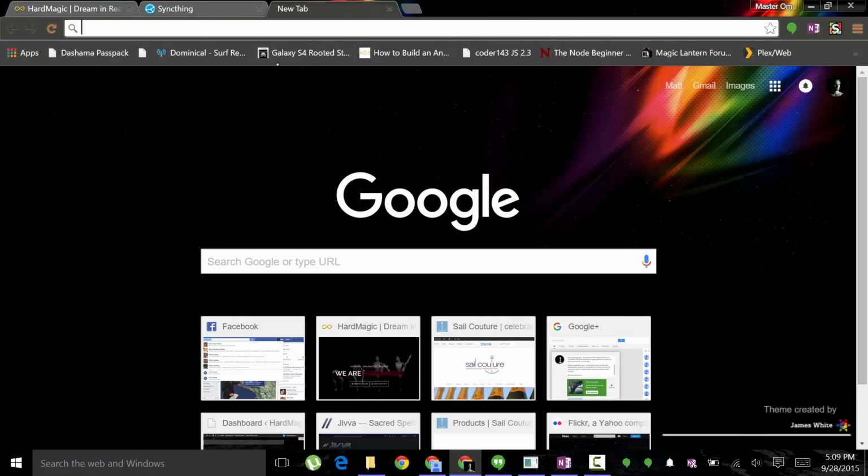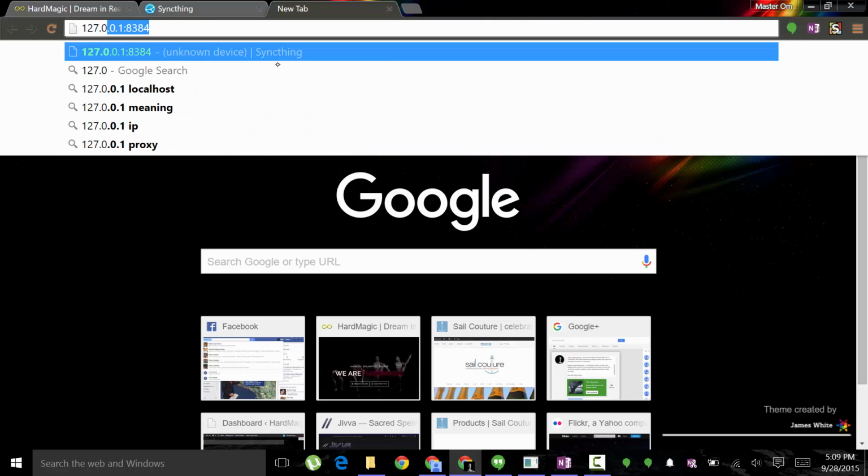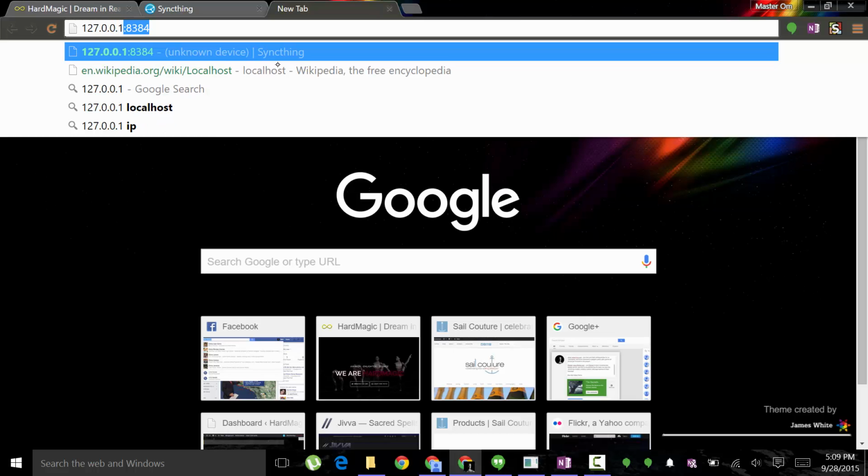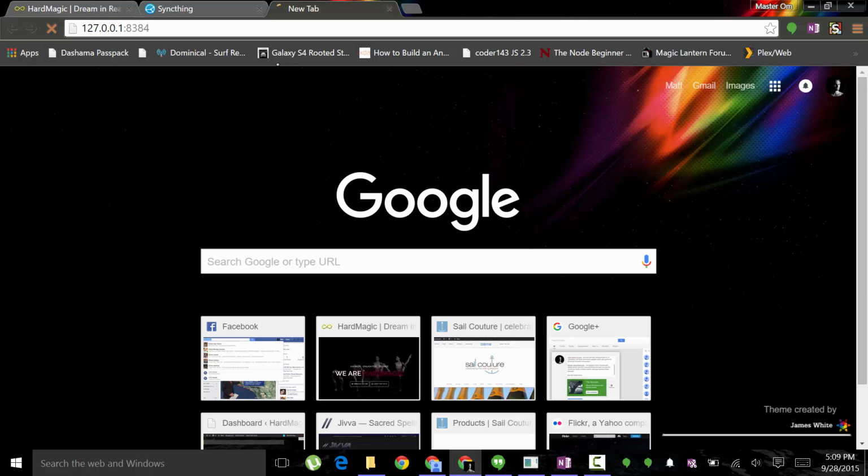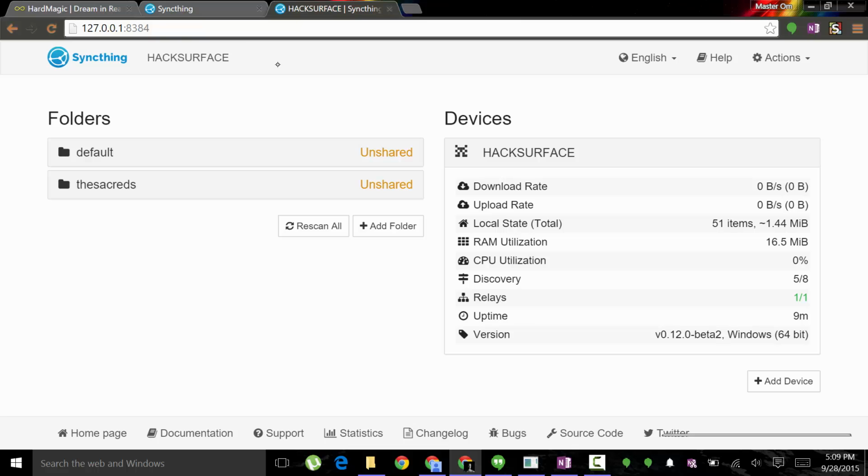Once you do that, go ahead and open up your browser. Now it might do this automatically for you, but it should take you to 127.0.0.1:8384. And going here, this is the SyncThing interface. And you're going to want to add a folder.